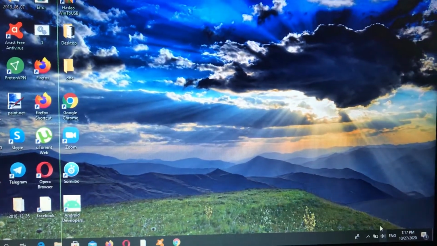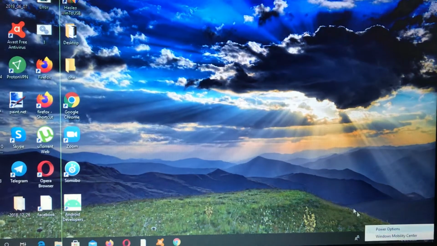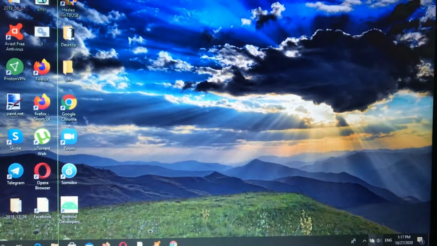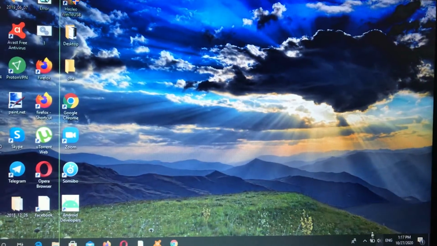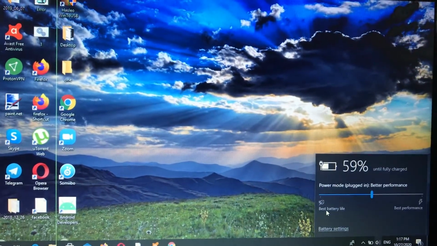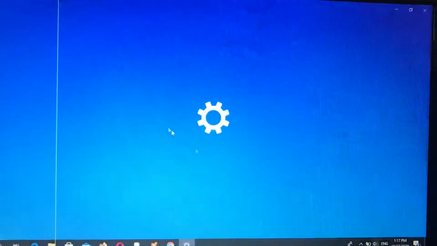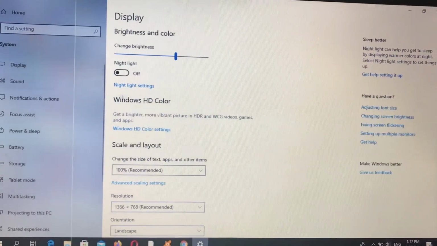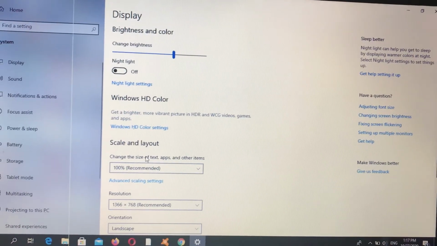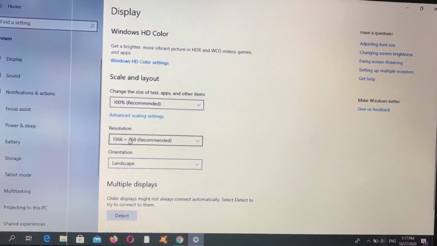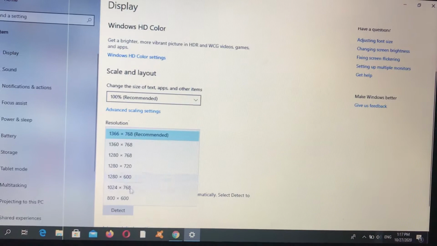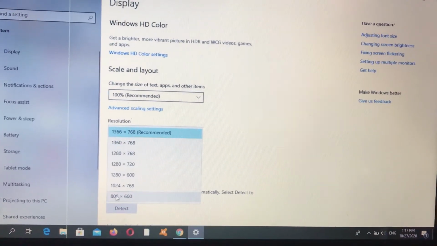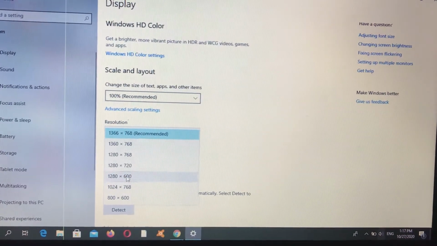So for doing this you just need to tap on battery here. Sorry, I will do it again. And just choose battery mode, battery settings, sorry. And here you will find display. And in the display on the left menu you will find resolution. So just tap on resolution and here you can see different resolutions you can choose. So for example we will choose this one.